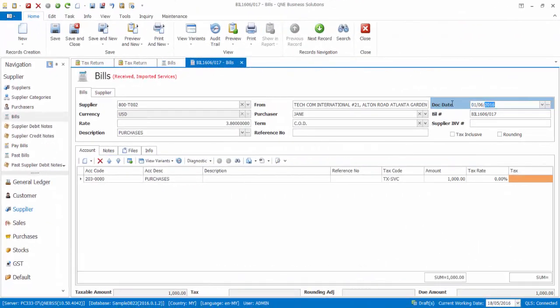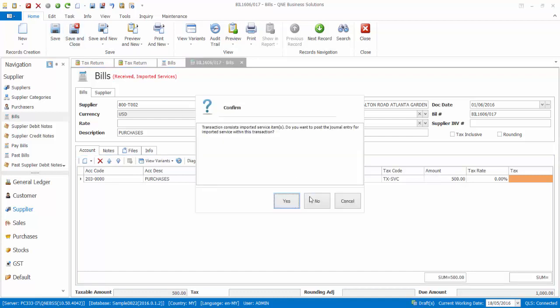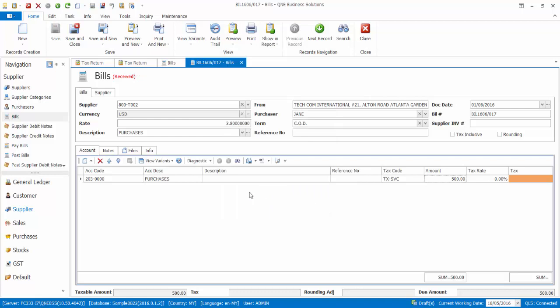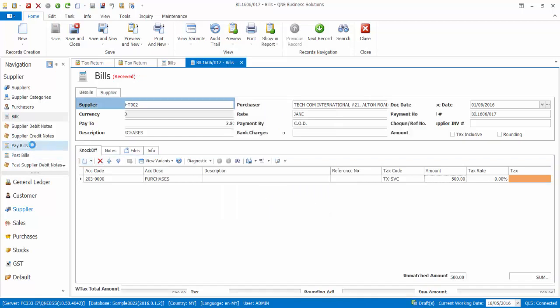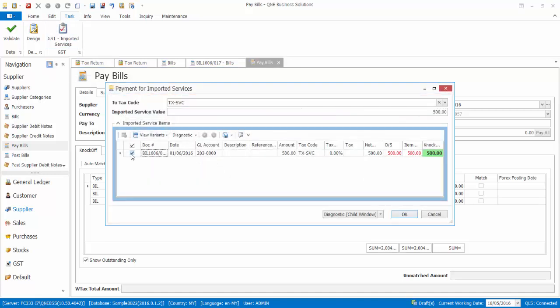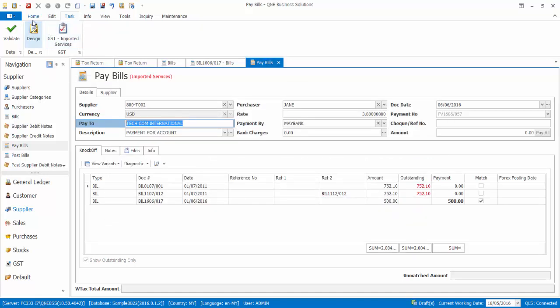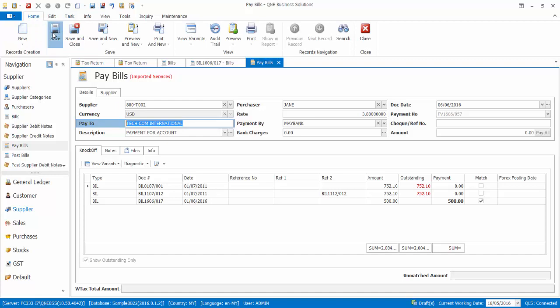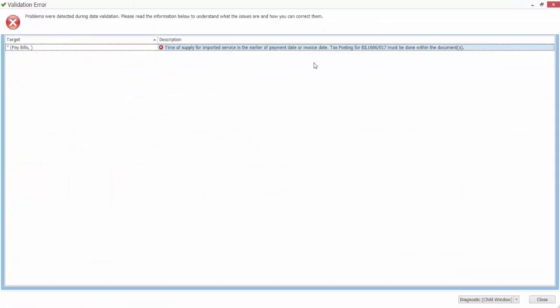If the invoice date is earlier than the payment date, but the tax posting was done in the pay bill, then the system will prompt a message stating the time of supply for imported services is earlier than the payment date or invoice date. Tax posting for this bill must be done within the document.